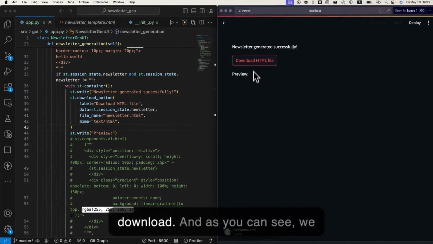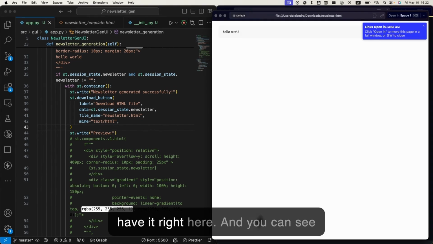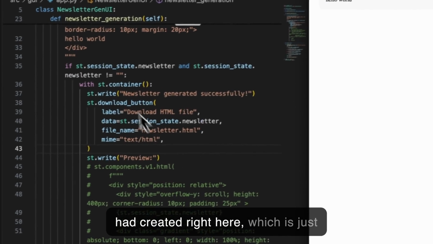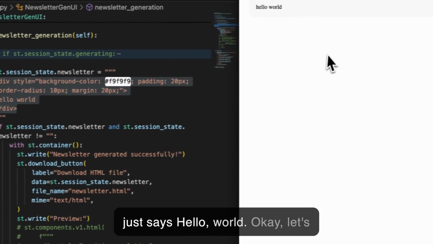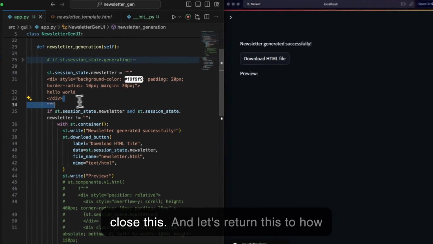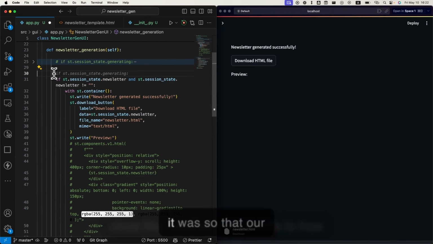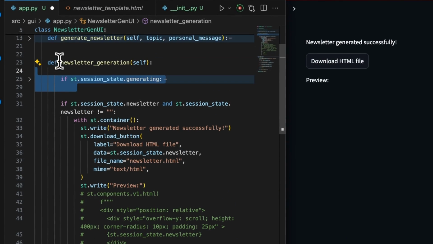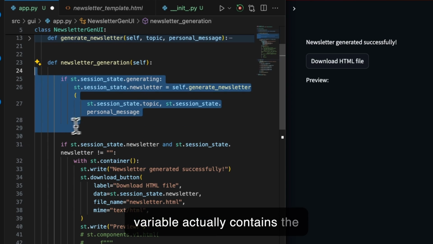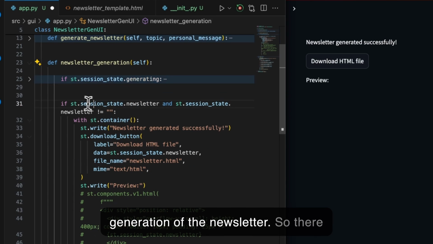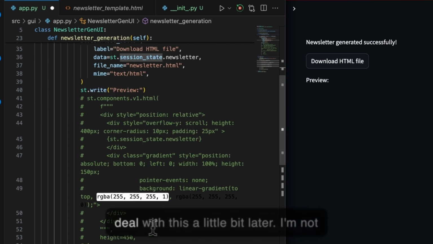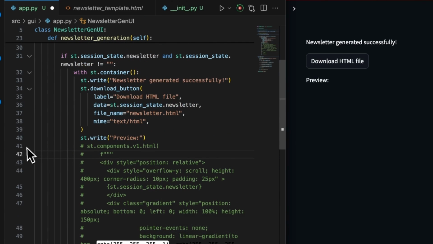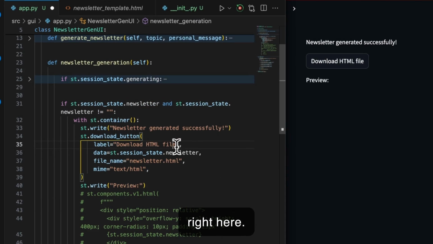So I'm going to click on download. And as you can see, we have it right here. And you can see that it is the downloaded file that I had created right here, which just says hello world. Okay, let's close this and let's return this to how it was, so that our newsletter variable actually contains the generation of the newsletter. So there we go. The preview, we're going to deal with this a little bit later. I'm not sure what's going on right here. I'll clear that in a moment.